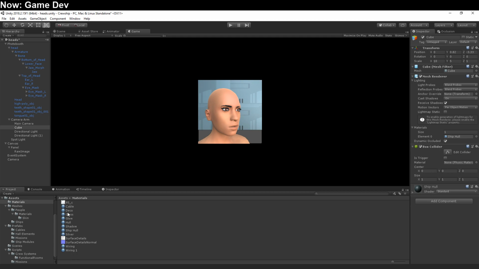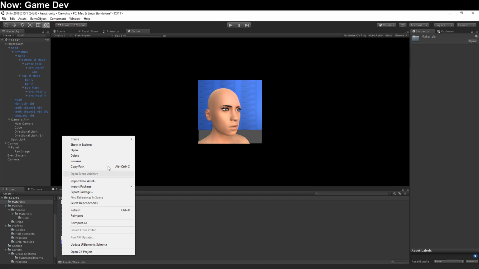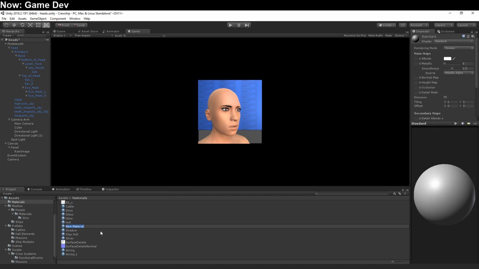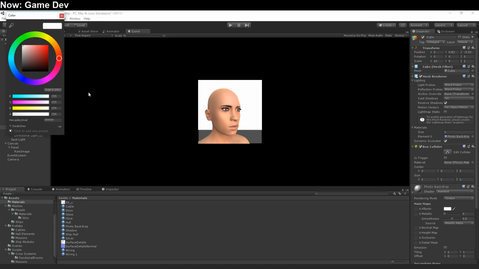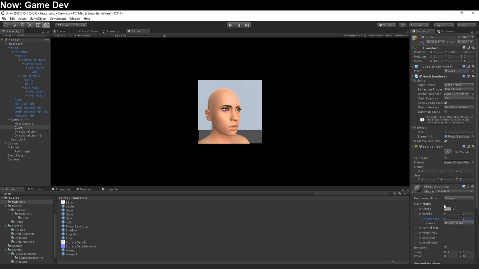I can even create my own now that I'm thinking about it. Let's go ahead and use Deco. Yay, Deco. And then we'll just create a new material, because those are all crap. Photo backdrop. And we will drop that in as our cube material. Then we'll modify it by bringing down the albedo, like so, and bringing down the smoothness. That's still a little bright.